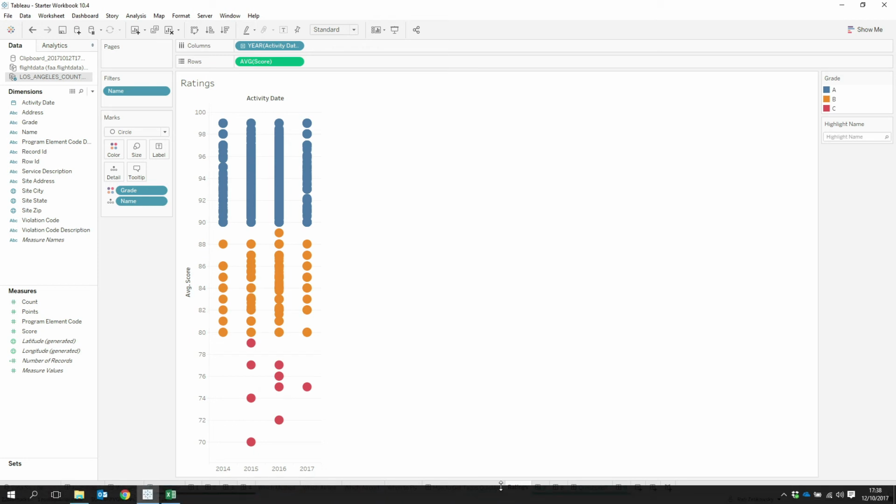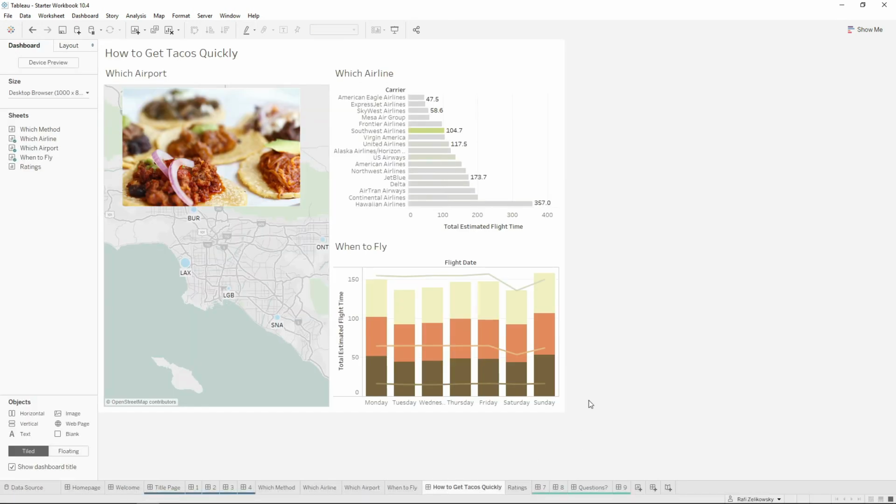All right, I've answered all my questions now, but I can't give this dashboard to my family because their feelings will be hurt that I want to eat tacos more than necessarily hang out with them. So I want to make a new dashboard that I can give to my family and tell them when I'm going to come visit. But don't worry, it's not going to take another half hour. I'm going to cheat a little bit.